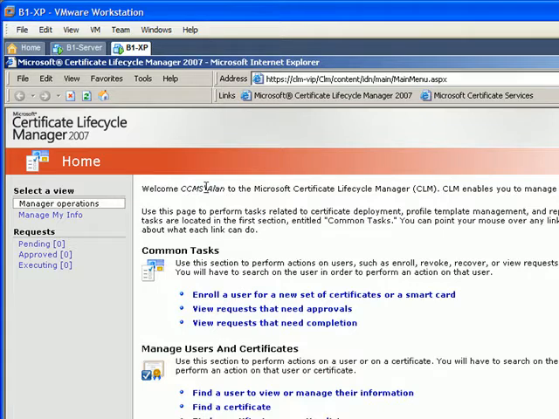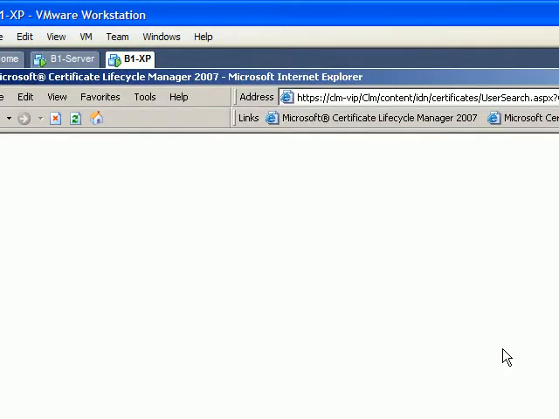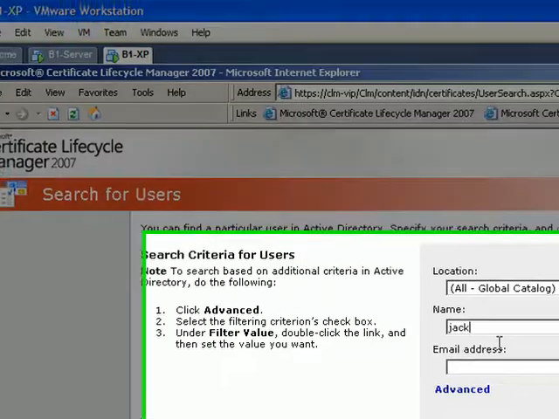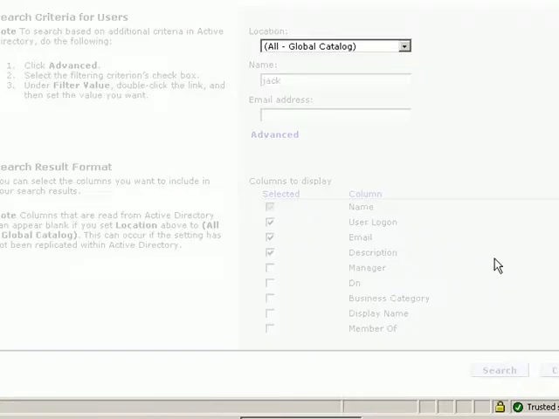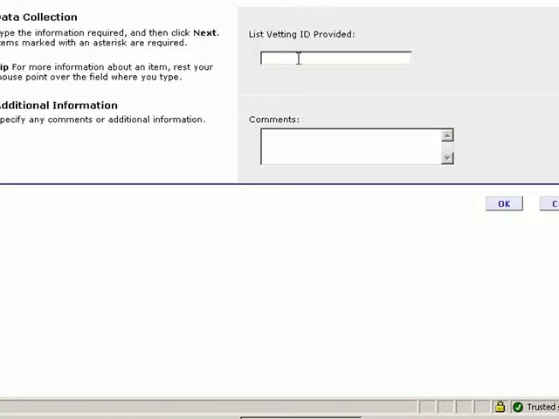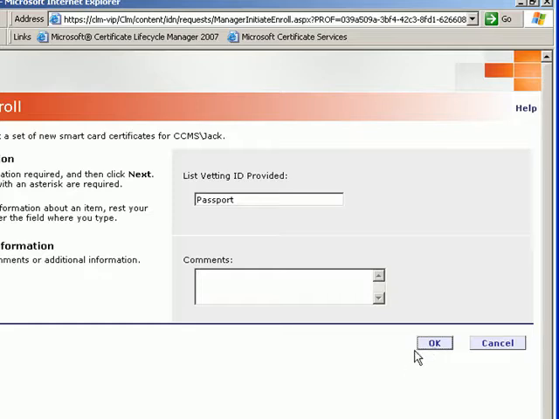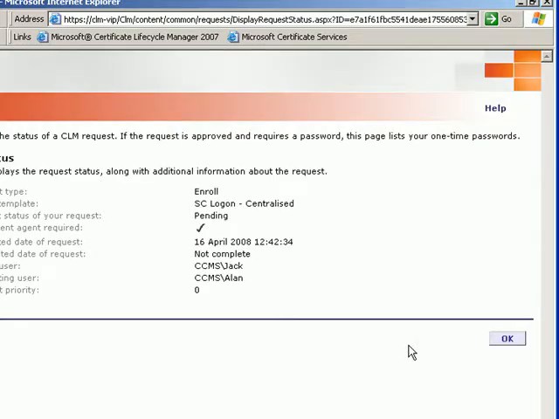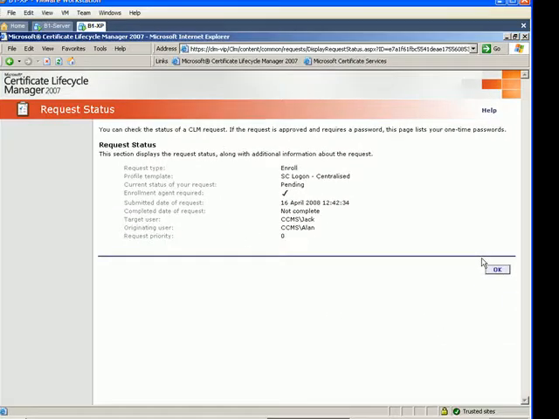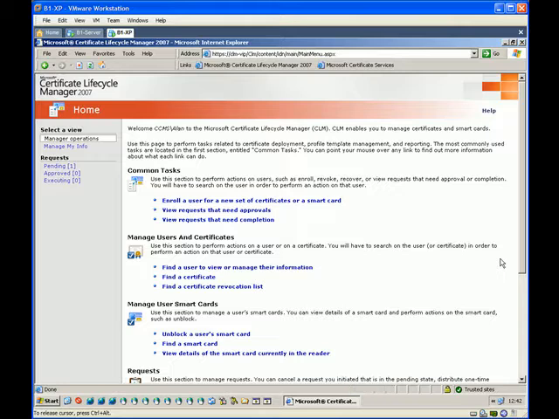So I want to enroll a user for a smart card. I'm going to click on that link and search for my user, who is Jack. At this stage I have the opportunity to provide some vetting, so we can imagine in this use case that Jack is actually present with the security officer and he's had to present a passport. And OK, so the request is now being created, and we can see the status is pending, meaning that this request needs to be approved before it can be executed.